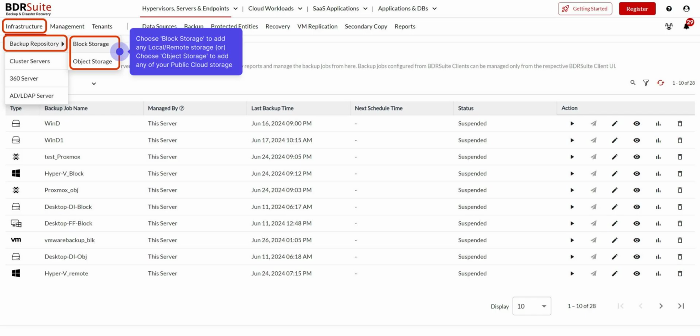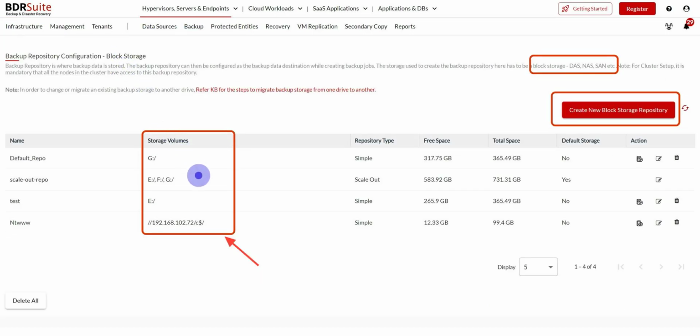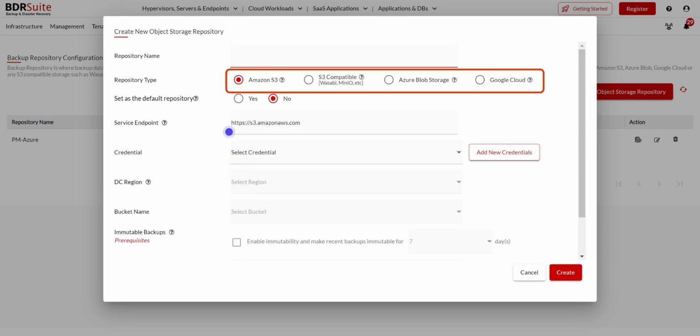You can store backups anywhere with flexible options such as local or cloud storage. You can store backups locally on on-premise or remote storage options like DAS, NAS, or SAN, or go with public cloud storage options like Amazon S3, Azure Blob, Google Cloud, and S3 compatible storage such as Wasabi, MinIO, Backblaze, etc.